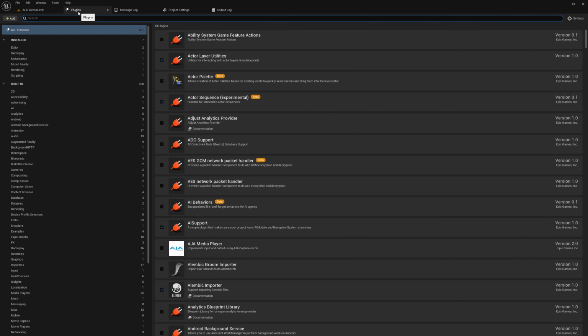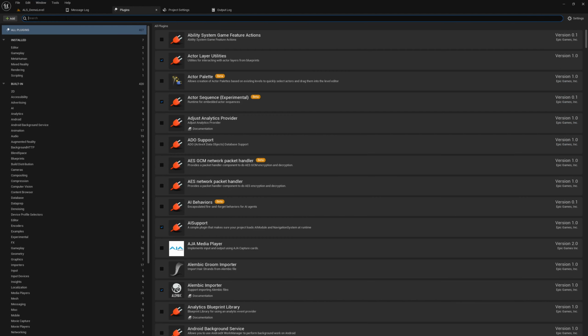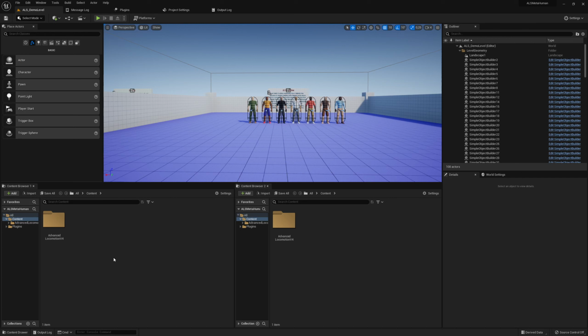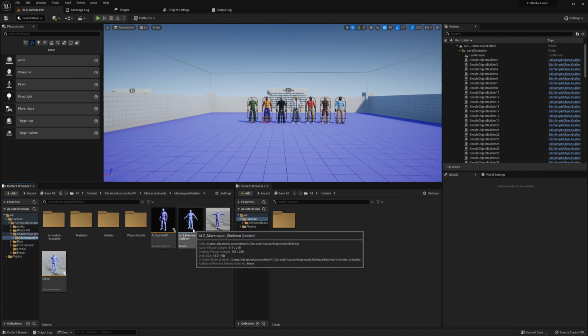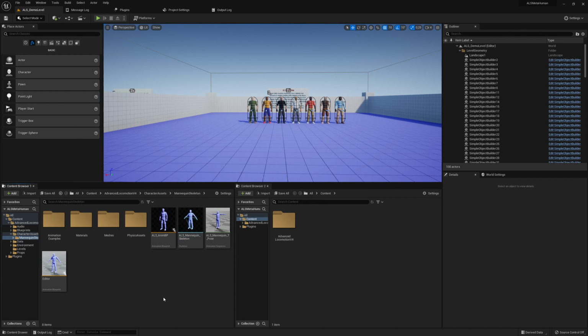In case you don't have this plugin window, you can go to Edit, Plugins. Then you can type in 3 T's and you will find TTToolbox. And it's enabled by default, so we should already have the stuff. Let's see if it works. So here we go to ALS, character assets, mannequin skeleton, right click, and we should see the scripted actions. Yes, so it works perfectly fine.